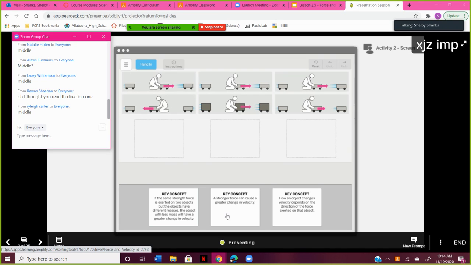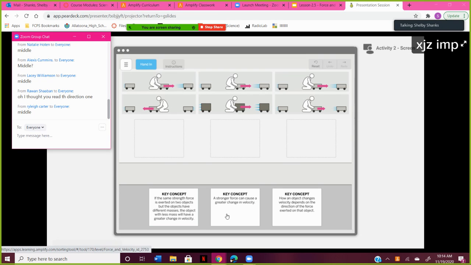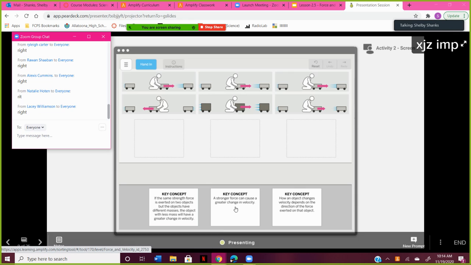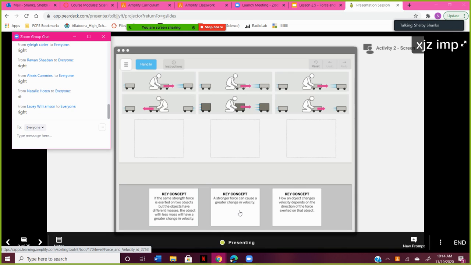A stronger force can cause a greater change in velocity. Which one did you guys put that with? Okay, Kendall put it to the right. So did Riley. So did Rawan. So did Natalie. And Lacey. Perfect. All right, so a stronger force can cause a greater change in velocity. You guys can see the arrows here. The top picture has a stronger force. The bottom picture has a smaller force. So you guys can see that with the blue lines.